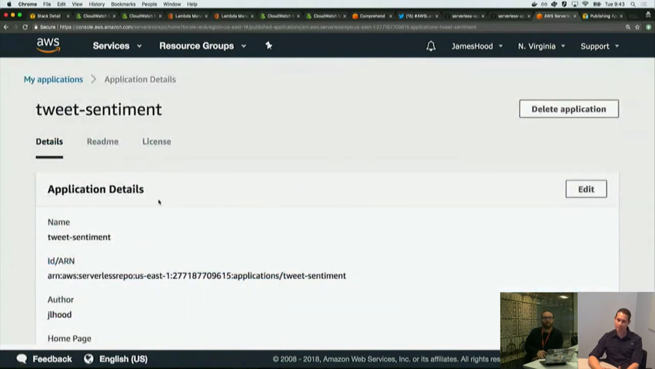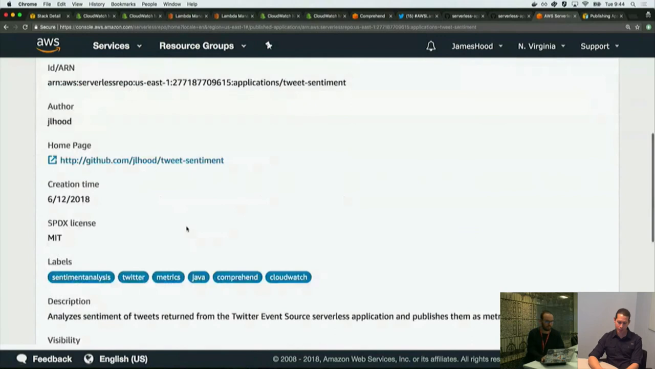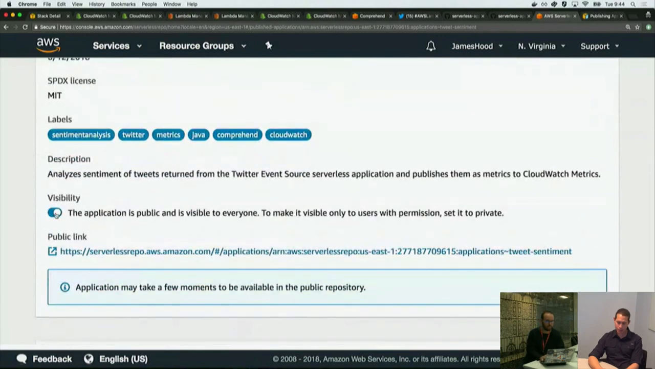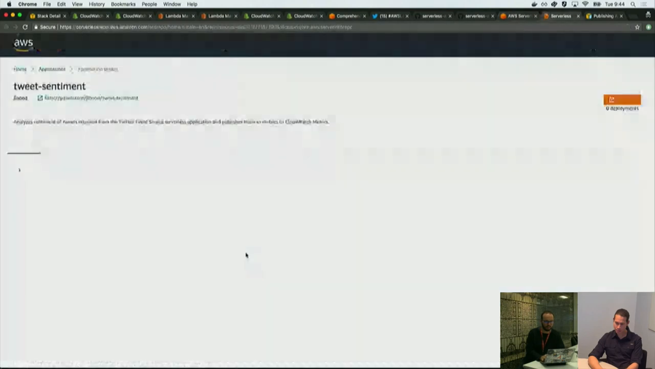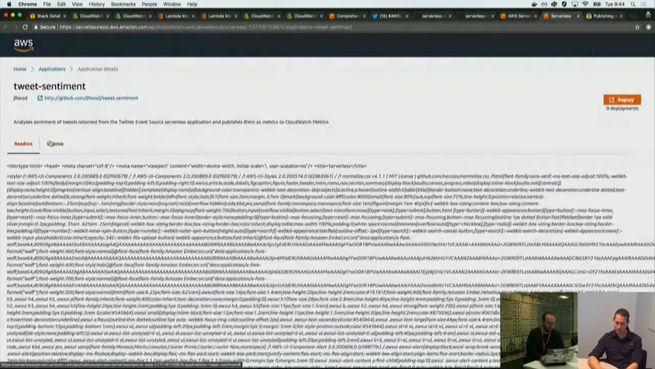adding that bucket policy did fix the problem. And I was able to deploy this tweet sentiment app, or publish it to the repo. And I went ahead and marked it as public. Let's see, sometimes it takes a couple minutes for this to show up in the public repo. Let's see if this works. So what's the name? Tweet sentiment? Let me just give it a try on my account. I can actually see that right now.